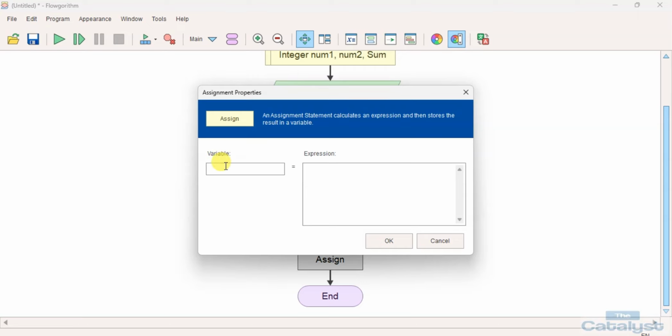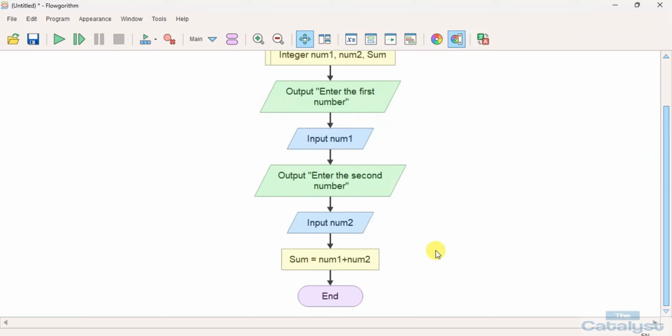So what is the variable we are assigning? Num1 plus num2, sum. The variable is sum. Then the expression will be num1 plus num2. Simple as that. And then we click on OK. So we've done the calculation, the processing.